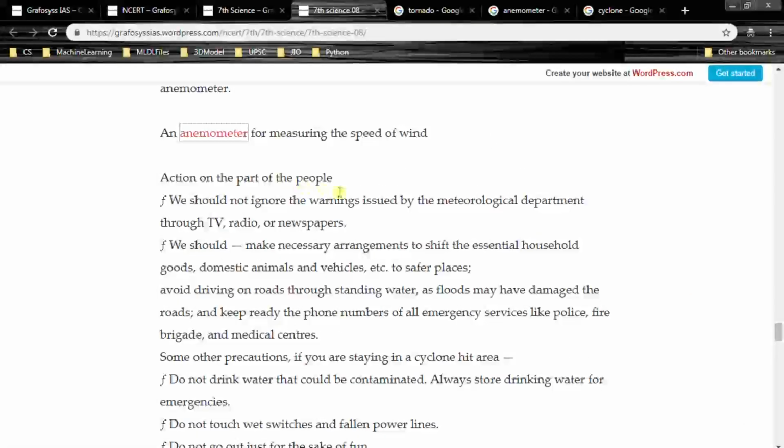Action on the part of the people. We should not ignore the warnings issued by the meteorological department through TV, radio or newspapers. We should make necessary arrangements to shift the essential household goods, domestic animals and vehicles, etc. to safer places. Avoid driving on roads through standing water as floods may have damaged the roads, and keep ready the phone numbers of all emergency services like police, fire brigade and medical centers.